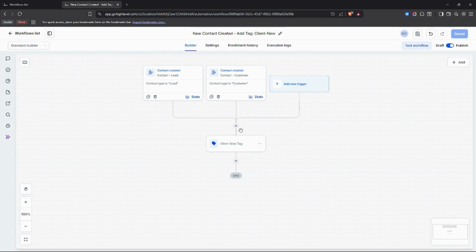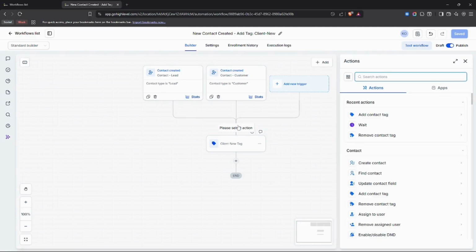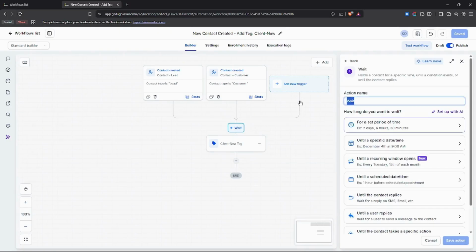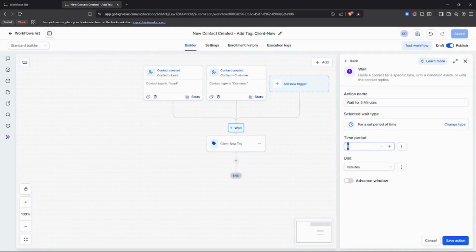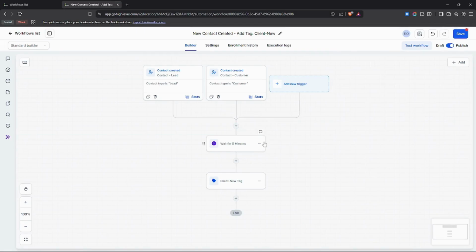Now, we have the option to add an action before and after. Let's go to before because I think we really need to have a wait time. The wait time will be at least 5 minutes. So let's have the action name wait for 5 minutes. And then let's add this for set period of time. Change this to 5 unit minutes and then save action. As you can see, the workflow already updated with this new action, wait for 5 minutes.